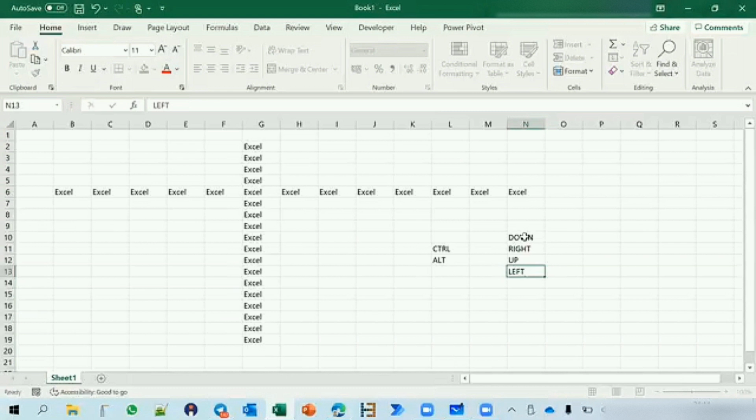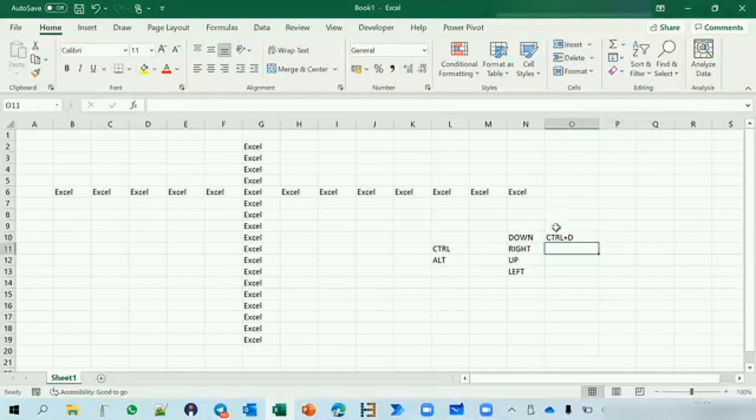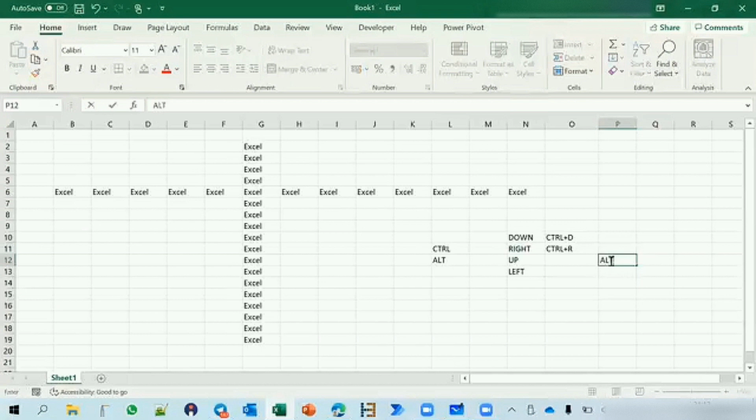चार shortcuts हैं हमारे पास. Down के लिए है, right के लिए, up के लिए, and left के लिए. For down हमारे पास क्या है? We have Control plus D एक साथ. Control D. For right, we have Control R. Right. Up के लिए कोई ऐसा direct नहीं है. So we can go with Alt E I U, one after another.